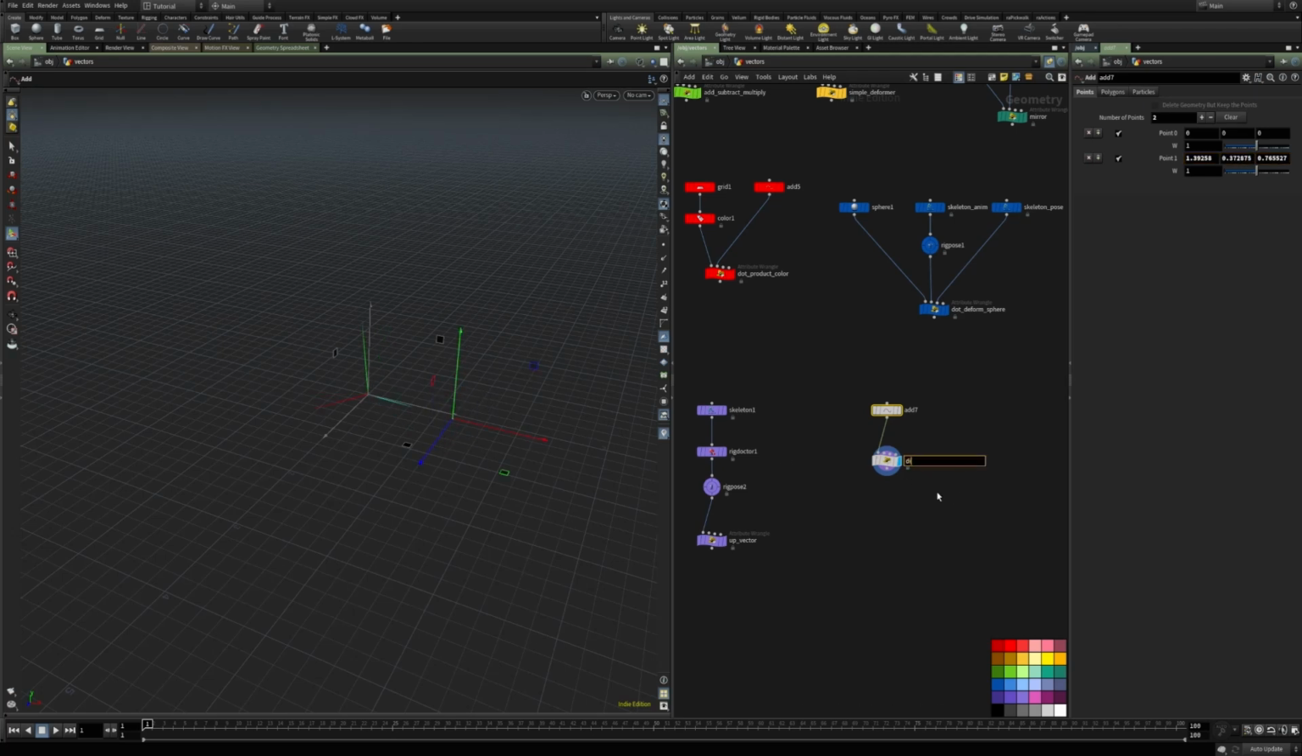Now let's also name this triangle. So this will be a direction plane. And let's also colorize this part of the setup.